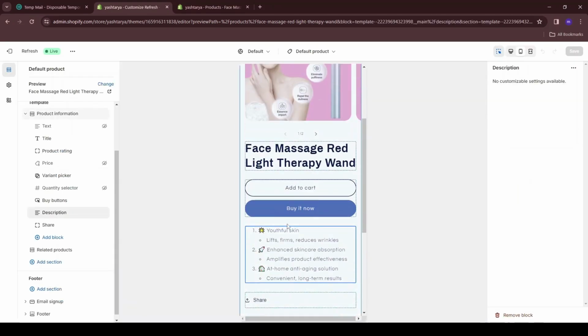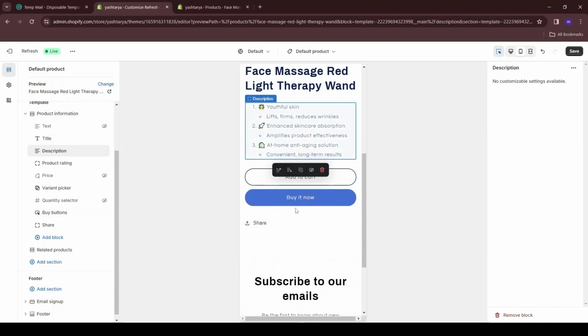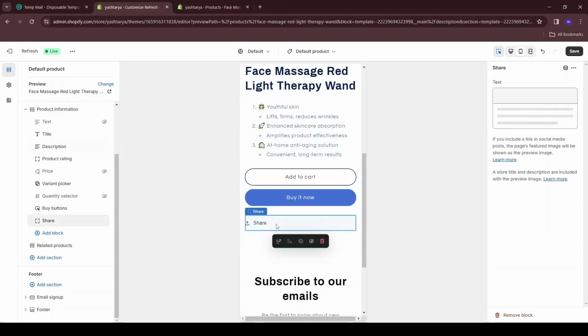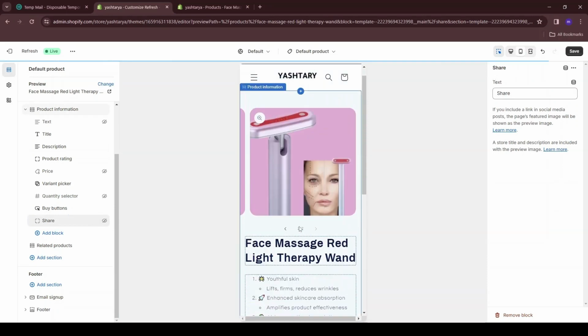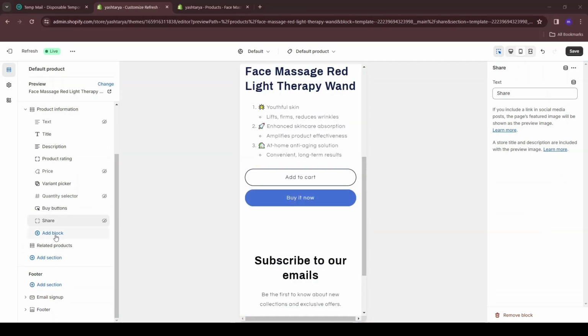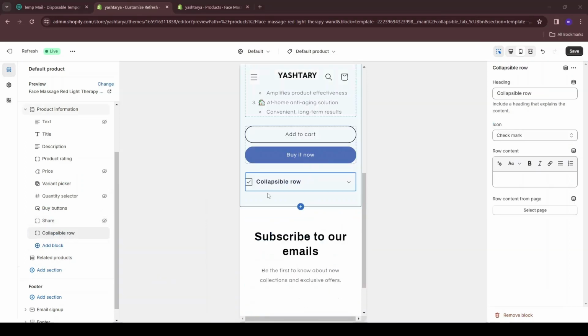And of course, the description of this product, I want to upload it right under the title or name of the product immediately. So, I'll start uploading it this way, so the title will be after that, then the description, then the buy button, then the share icon. I don't want this share icon to appear, so I'll hide the share icon. Then I'll come down from here, click on Add Block, and I'll come here to Collapsible Row, click on it.